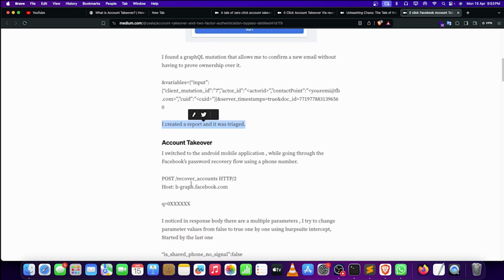Now, before going into the exact section, how can we find account takeover? As I said, observation would be the key to find account takeover, right? So this is the actual observation that the hunter made here. So let's take a look.